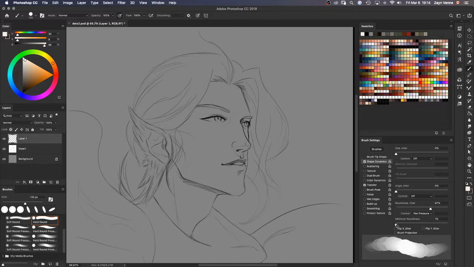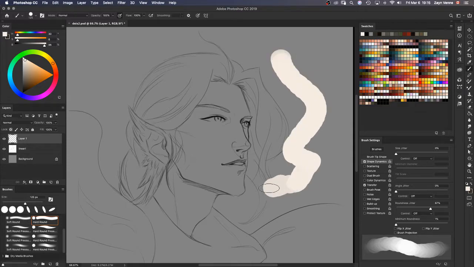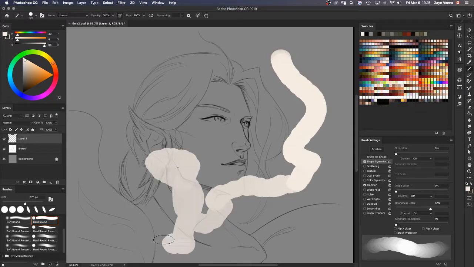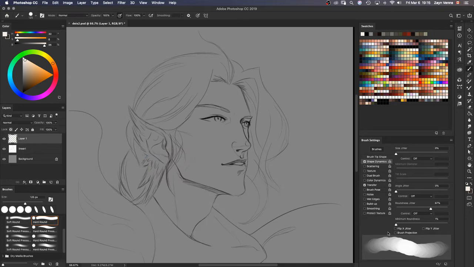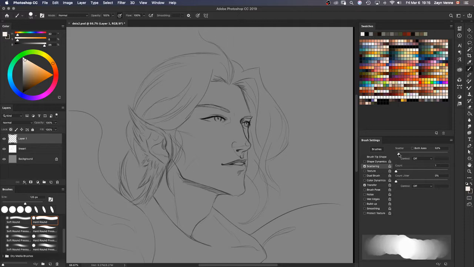Or if you just want it to be all over the place, you can set the roundness randomness, and it's going to just randomize when and where. So that's your shapes. Now your scattering is how it's going to take each stamp of the brush and it's just going to randomly spread it around.